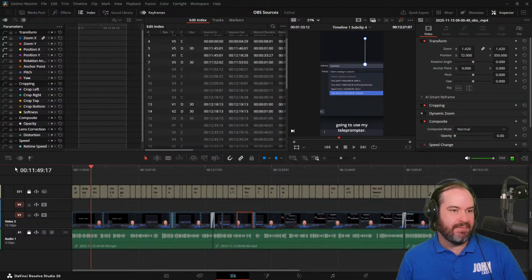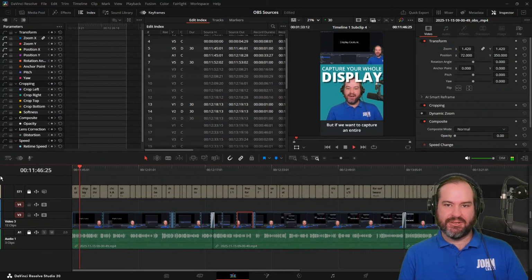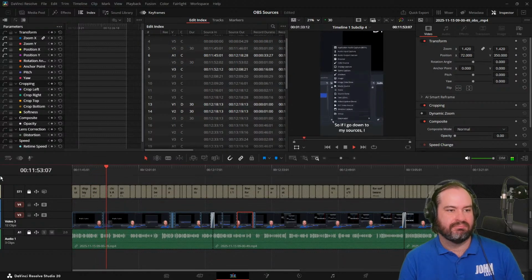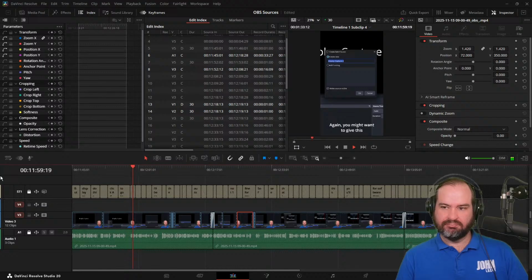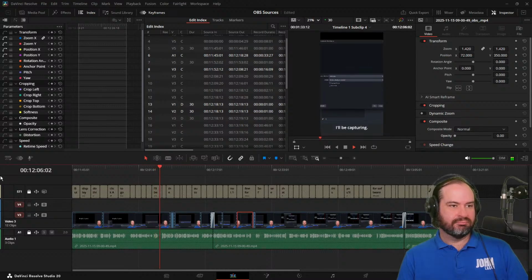So up until this point, we start with me talking. We go to the screenshot. But if we want to capture the entire display or the entire monitor, we can do this with display capture. So if I go down to my sources, I click add a new source, and we want to go to display capture. Again, you might want to give this a particular name. I'll call this one field monitor because I know that's the screen I'll be capturing.